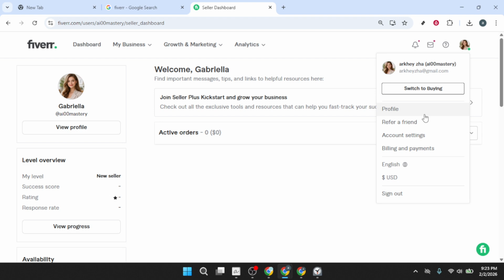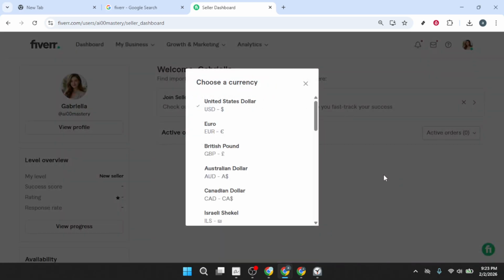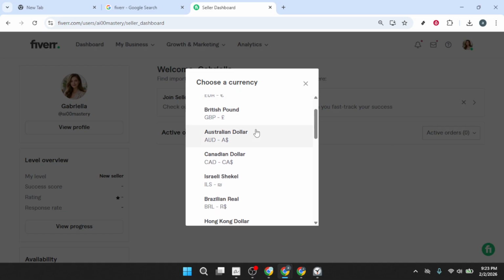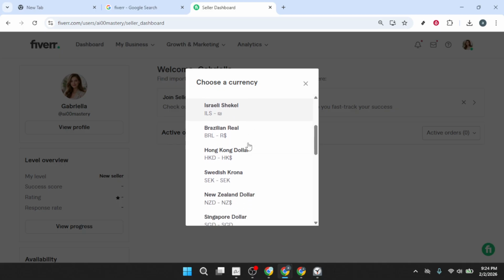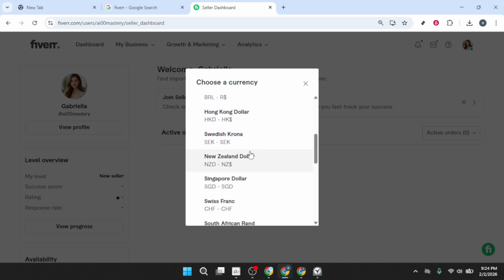Now, look for the currency indicator that shows your current setting, usually something like USD with a dollar symbol. It's typically displayed right near the top right controls, and you might see options for other currencies there as well. Go ahead and click that currency label. A list of available currencies will appear. This list includes major currencies such as USD, EUR, GBP, and more, depending on what Fiverr currently supports.